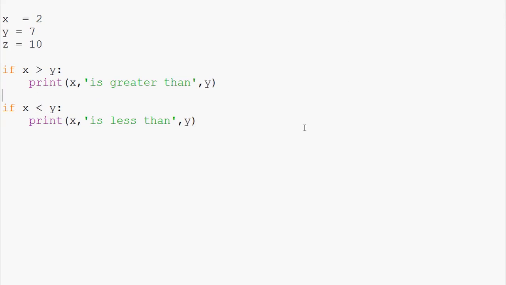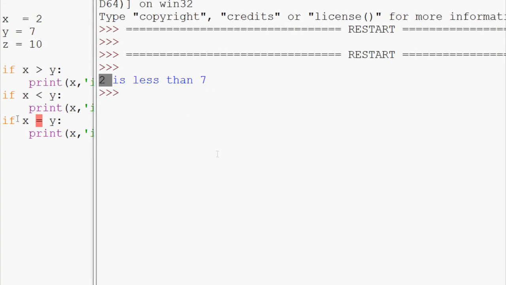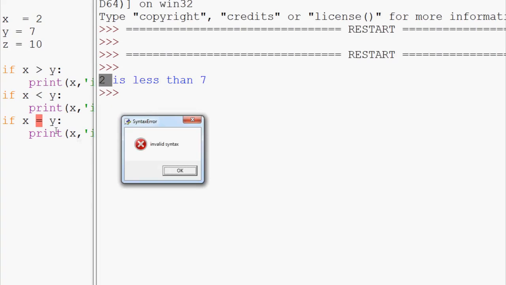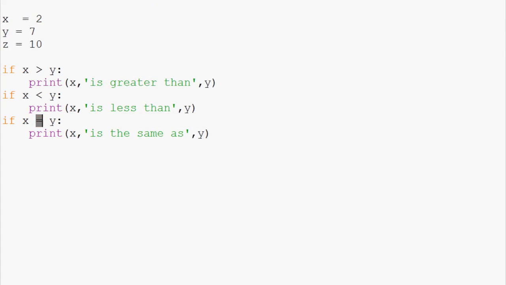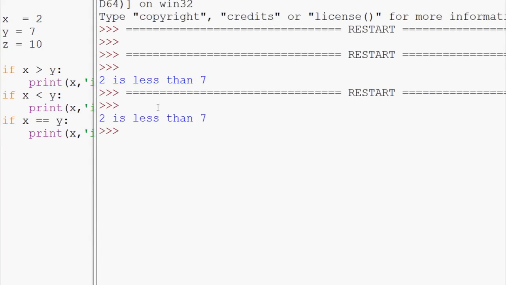Now, as I said, we were going to have to cover some of the other comparison operators. So let's go ahead and do that. We can say, for example, if x equals y, we'll print x, comma, is the same as y. And we use double equals here. That wasn't a typo. If you say, for example, if x equals y like that, we get a big old fat syntax error, because this is an assignment operator, not a comparison operator. So instead, we have to say equals equals, and we'll save and run that, and we get that.